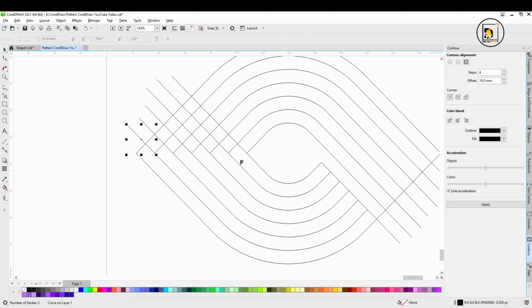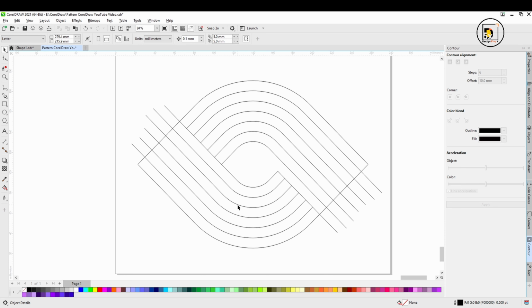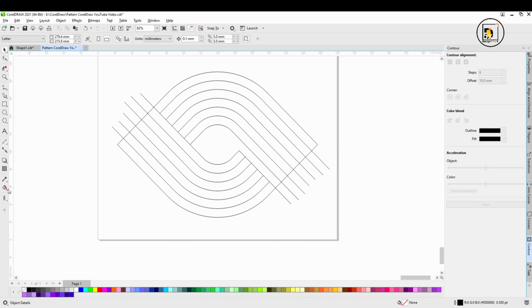Again, your eraser, Alt, and delete this one. The same process we did before. You don't need to do this side, we just need one side. And I will show you.